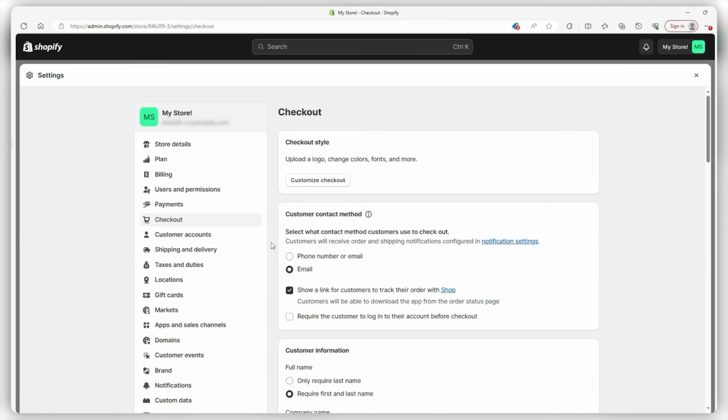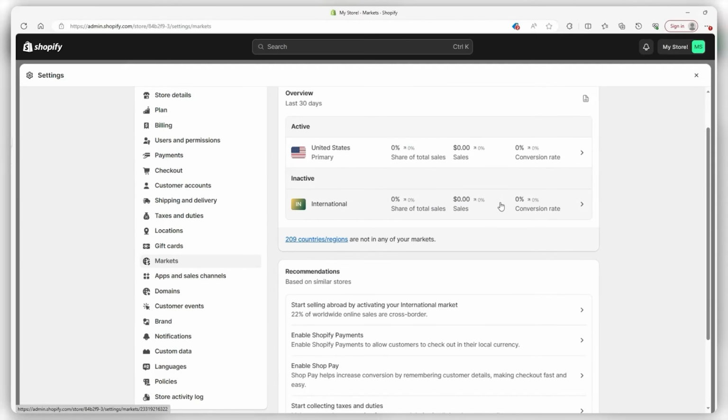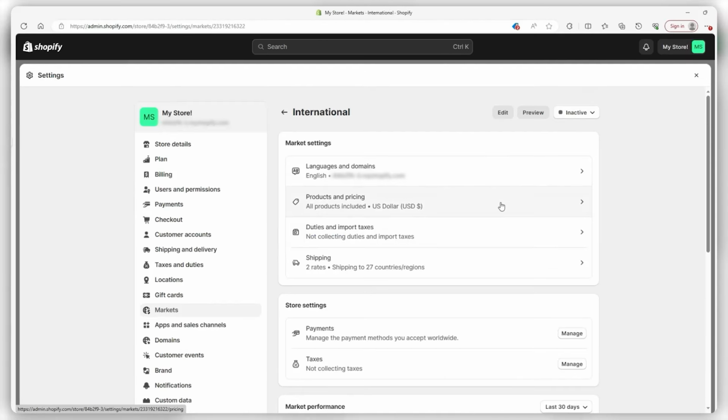Next, we'll go to the Market tab. There's two things to know here. So if you're planning on only selling domestically, then just make sure the primary country is the country you're in, and then you're done. But if you're selling internationally, then we'll have to touch on these other markets. Shopify has made this itself, including 27 countries. So let's click on this section.